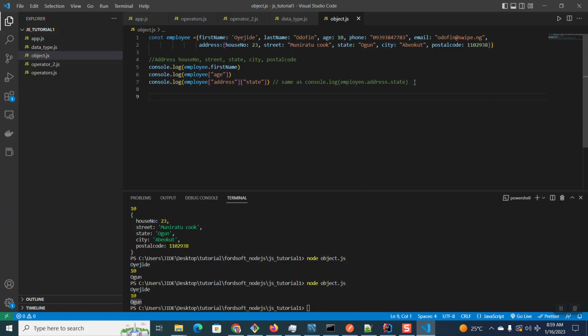So let me give another example now. Let's say we have a constant student. Let's give all this student. Let me just stop at this phone number. Okay, this is student. It doesn't mean that it has to be on a straight line. You can even bring it down. You understand?